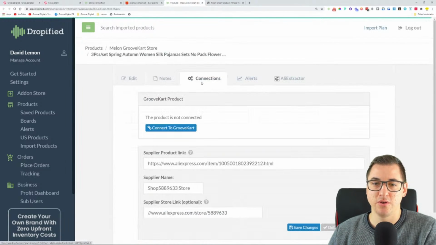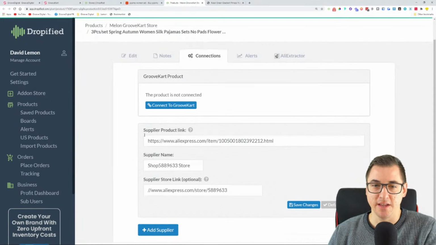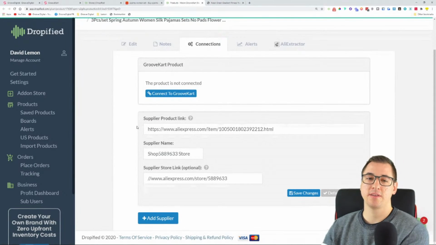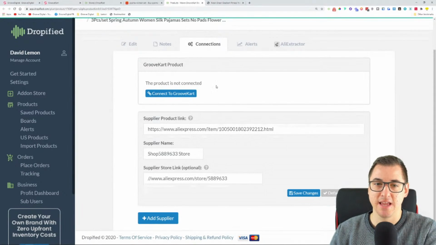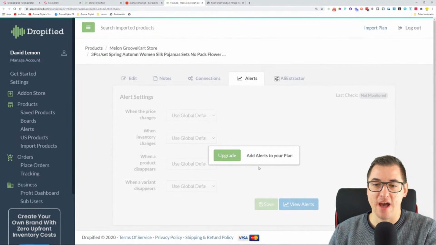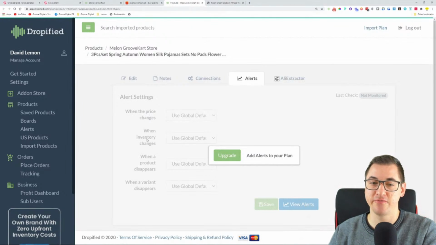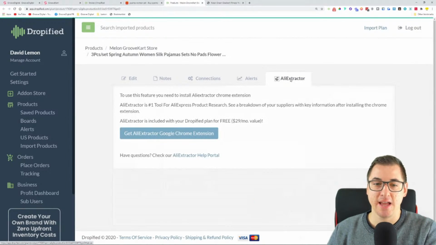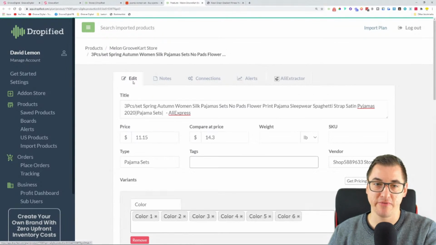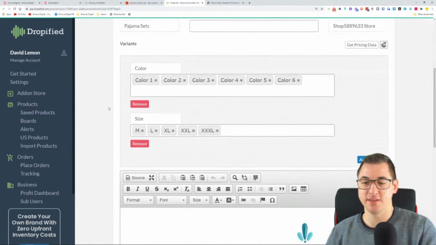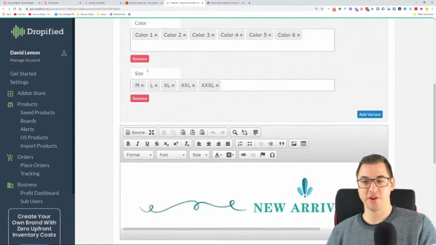You can also put in notes. In case the product link changes or something like that, this will be modified as well here. If you have an upgraded account, you can put up alerts if the prices change or inventory changes and things like that. And in case you also have the Ali extractor, you can use this tool to do even more things with Dropified. I don't have that, so I'll just continue using this one over here.